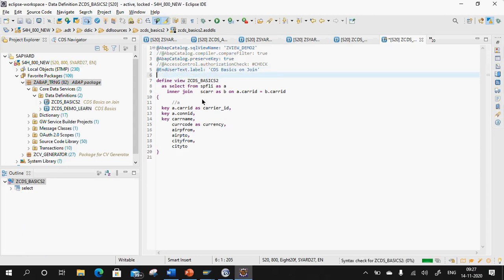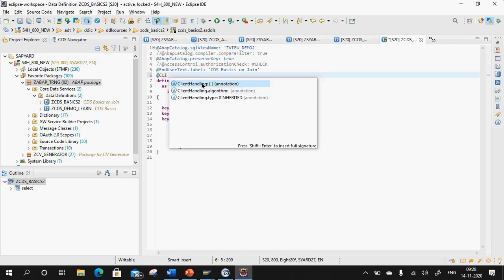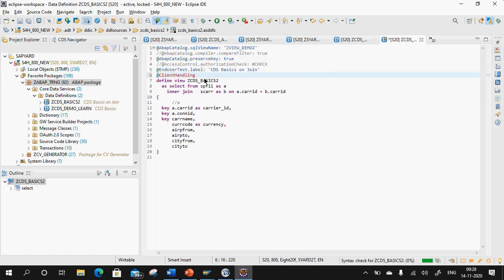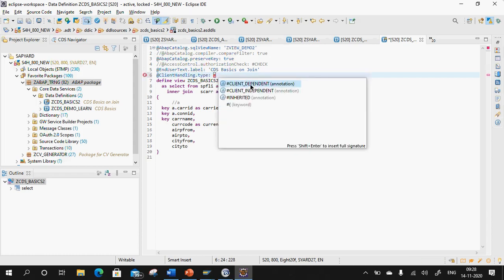So see, whenever we are getting the data from my database views and all, you know that my database views or my database tables have got a field called client, right? So there is a concept called @client handling. When I give @client handling dot type, this has got 3 types. By default we are using inherited, client dependent and client independent.